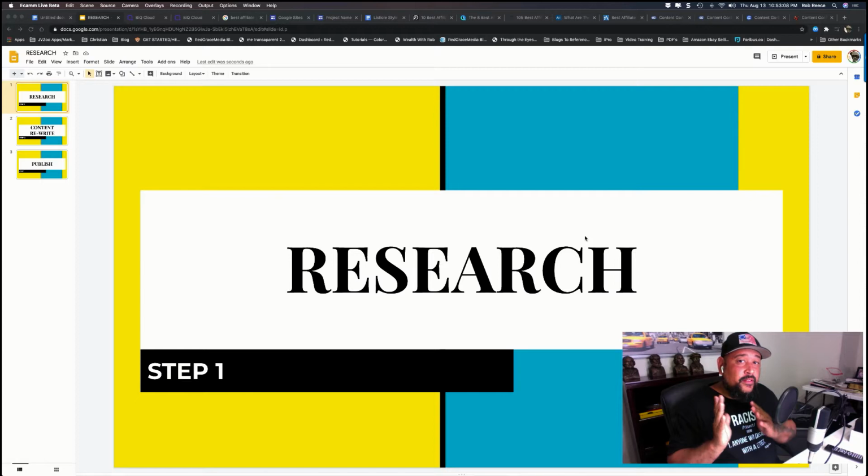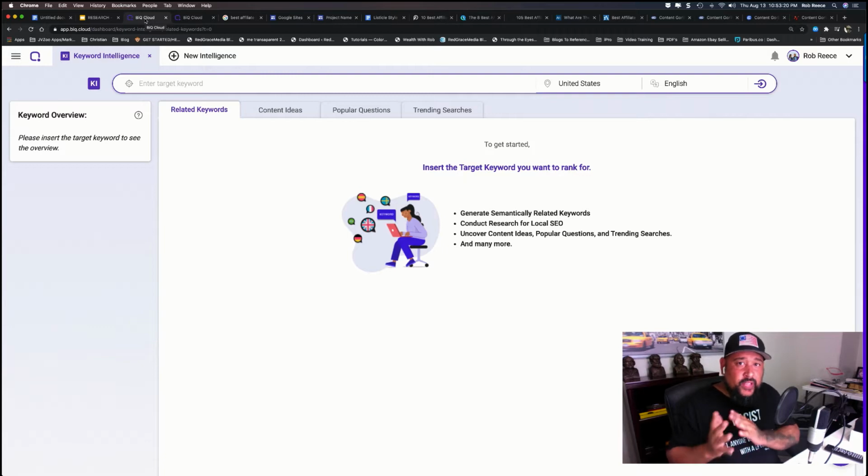Now, the first thing you're going to want to do before getting started is do your research. One of the tools I really love to use is called BitQ. It's a keyword finder. It's something that's going to allow you to find keyword phrases and key terms that are going to help you get ranked in Google.